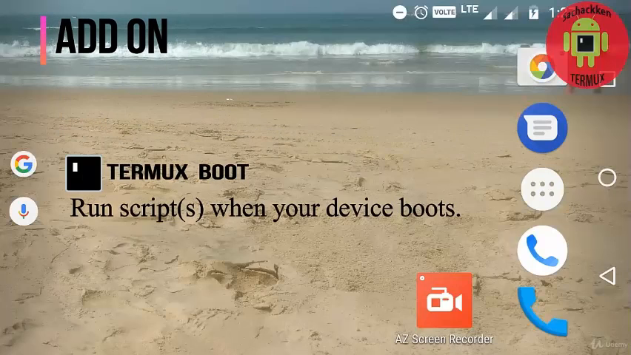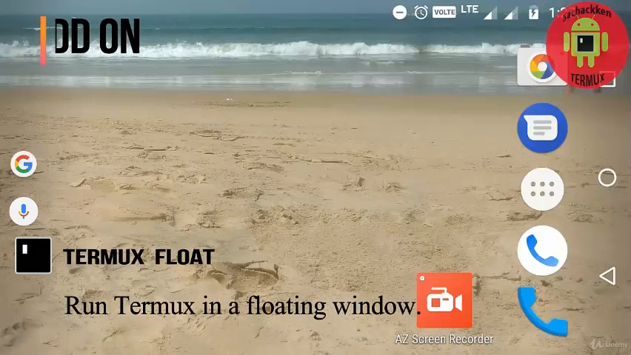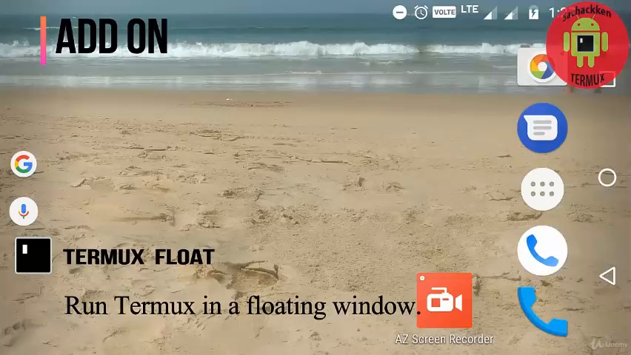And the second one is Termux Boot. Run a script when your device is booting. Means it allows you to boot your Android device. And next one is Termux Float. Run Termux in a floating window.